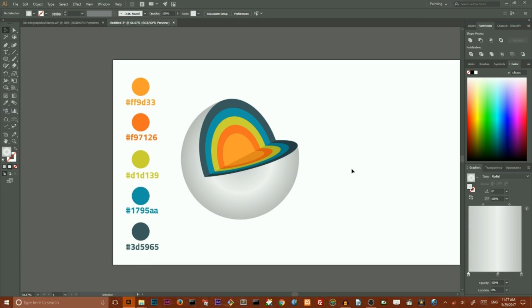It looks actually good, but we can change the direction of our gradient, of course, by grabbing our gradient tool, pressing G, and changing the direction of our gradient, maybe to make this part more bright and this less bright, more dark. So this is almost the end of our tutorial.